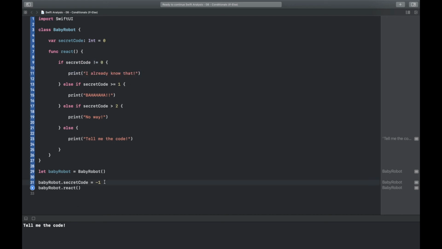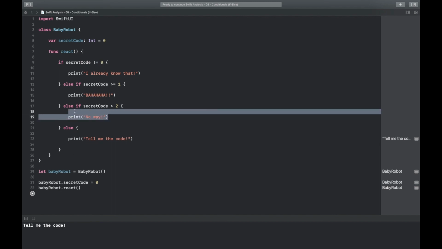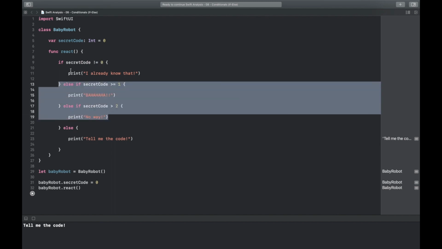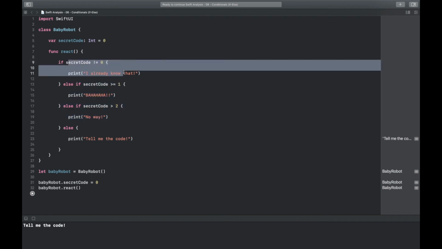So let's go ahead and try -10. If we run the playground, it will say, I already know that. If we put it to 10, the baby robot will react the same way. And it's only when we put it at 0 that we trigger the else statement. And it ignored everything else because not equal to 0 and equal to 0 are the only two possibilities that occur in this if-else statement. And these else ifs are completely ignored because the secret code does not equal to 0 is at the top of the hierarchy of the if-else statement.